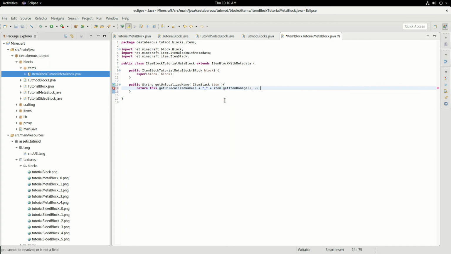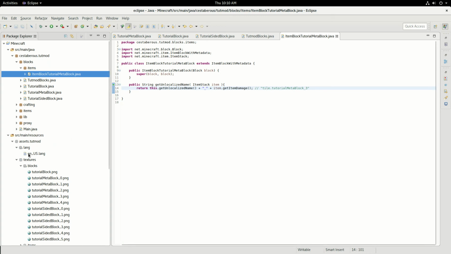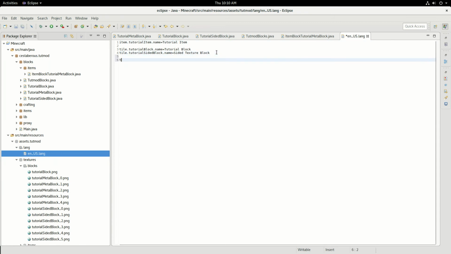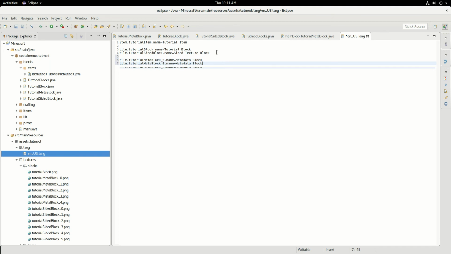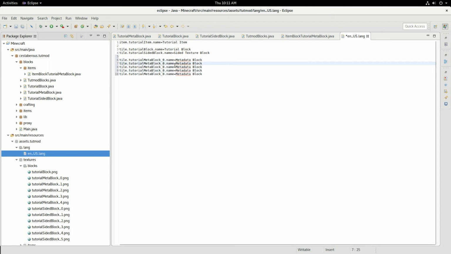So what that's going to do is it'll return something like tile.tutorialMetaBlock_3 or whatever. That way we can customize it to whatever metadata value that block has. So then in our lang file, what we can do is add specific names based on the metadata. So I'm just going to copy paste this and change the numbers.